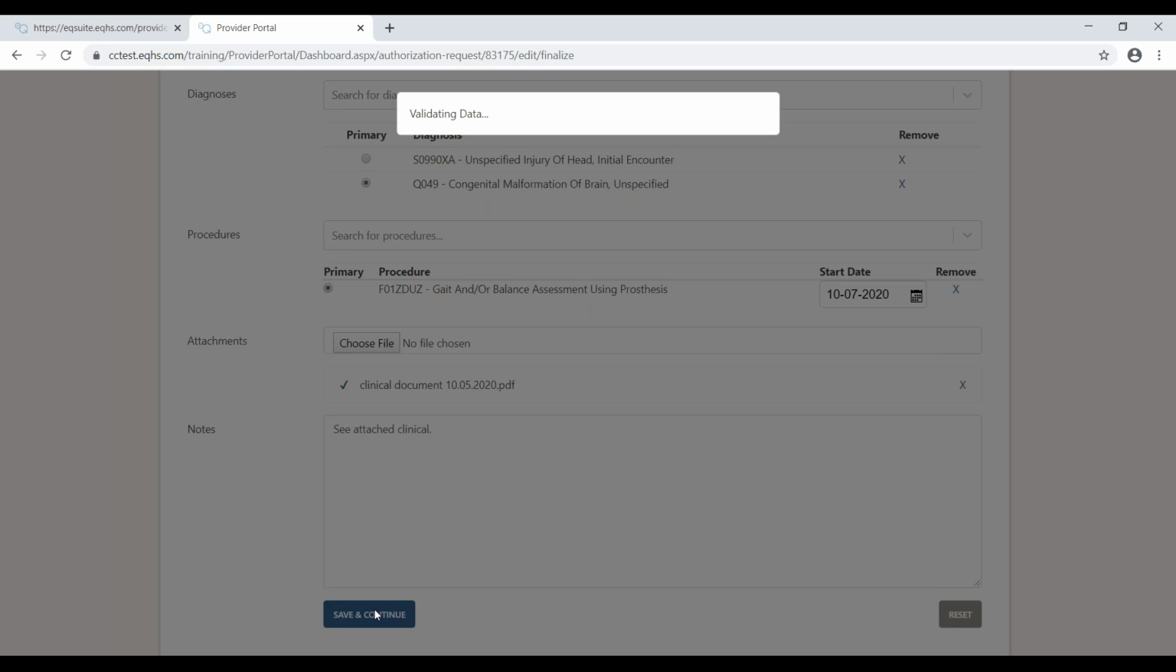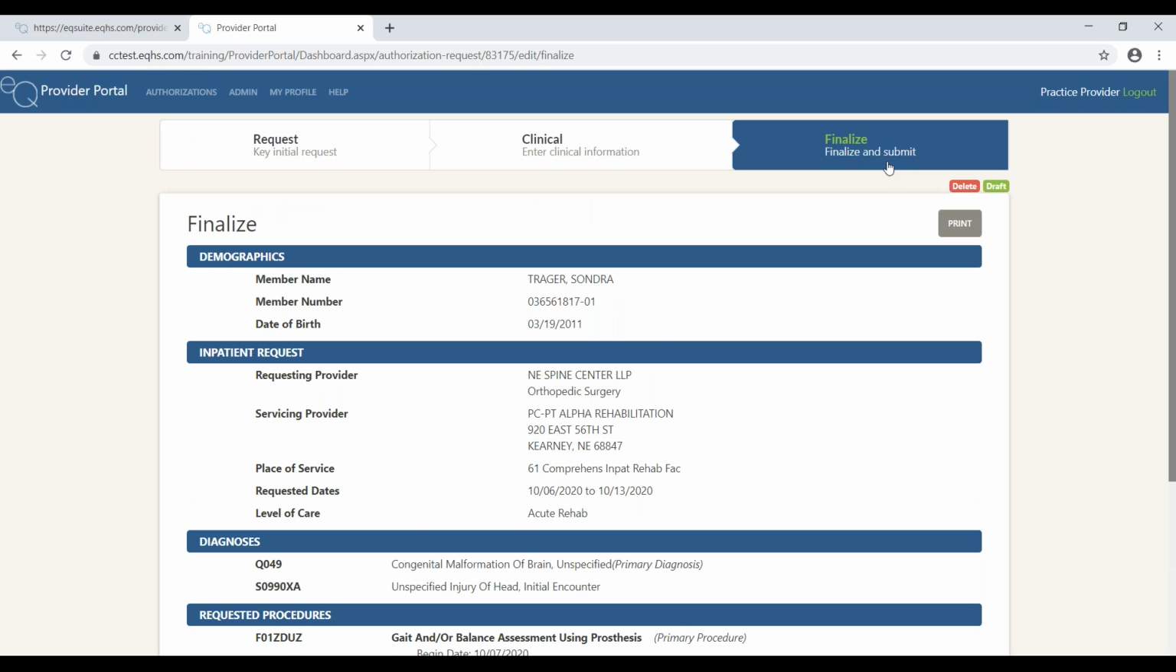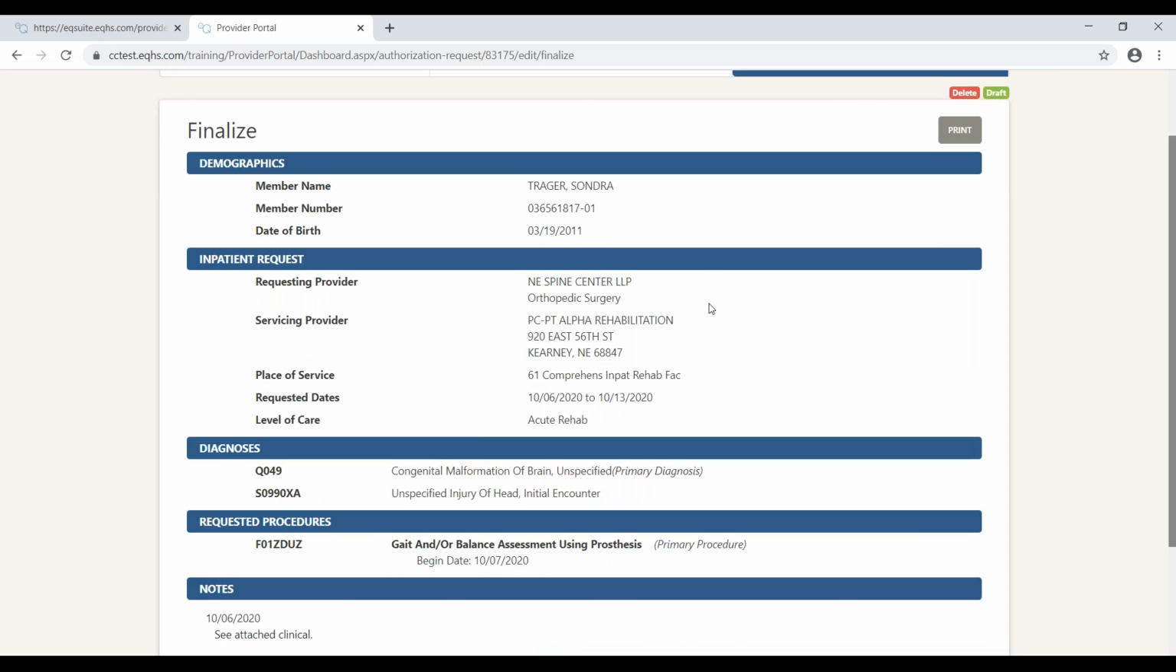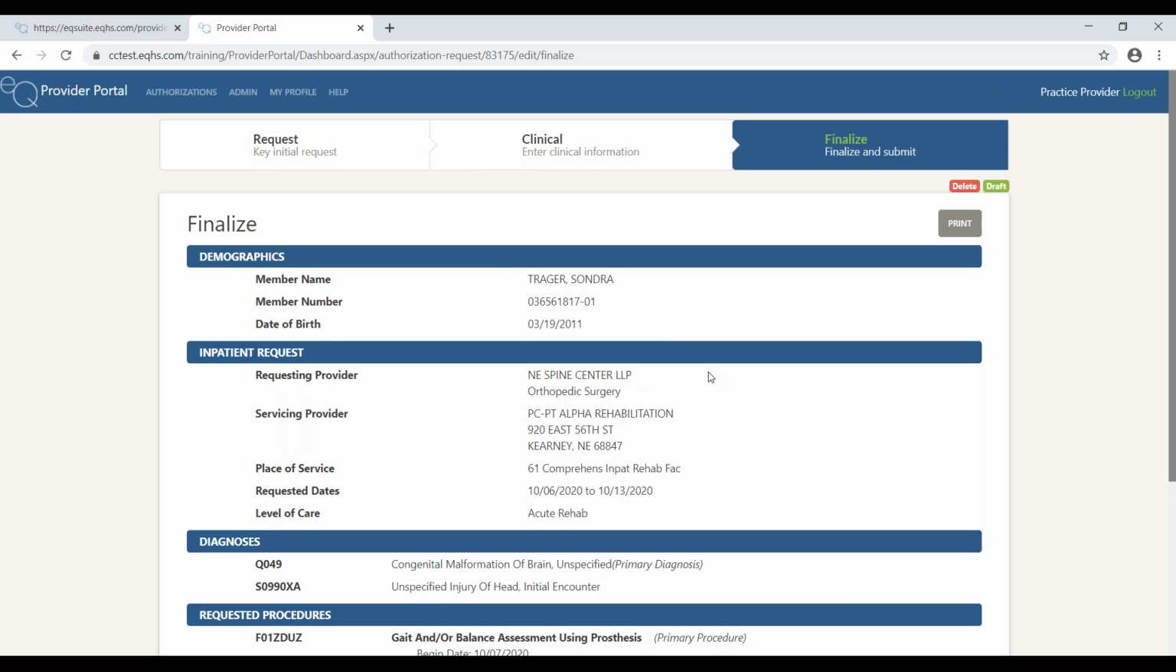Save and continue brings us to our third tab here, Finalize and Submit. I just want to point out that this is still a draft. So you see here in the top, delete and draft. So again, it says finalize, but we're still in draft. We need to review this summary page for accuracy. Okay, make sure everything is accurate.